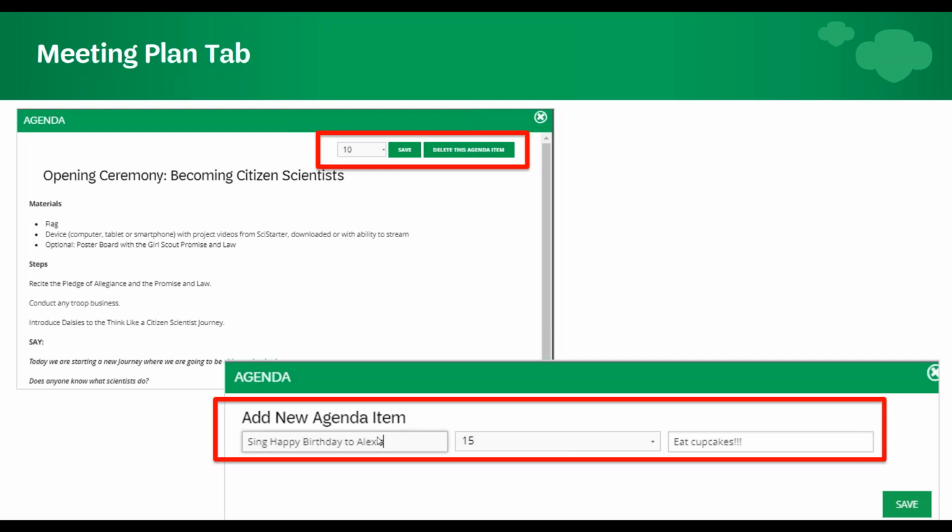Oh, you want to add a new agenda item, sing happy birthday to Alexis for 15 minutes and eat cupcakes? You can add that in too. And by the way, if you delete an agenda item from the meeting, it also removes those supplies from the materials list and that activity from the activity plan. Awesome, huh?